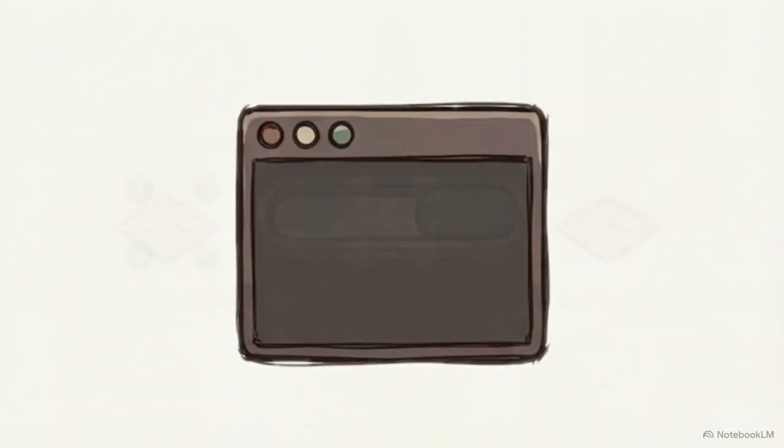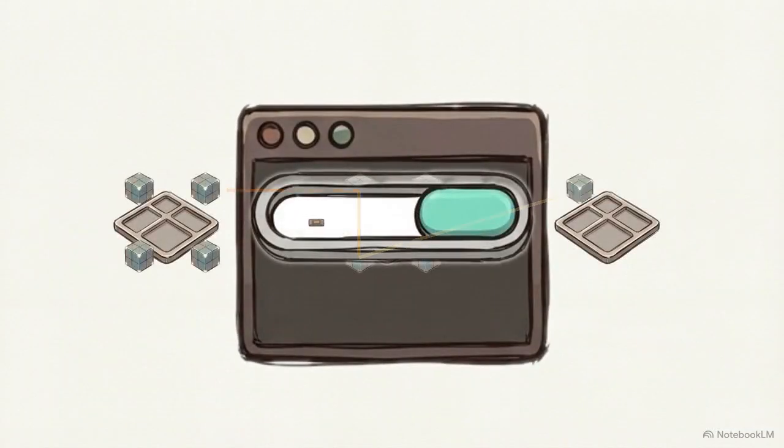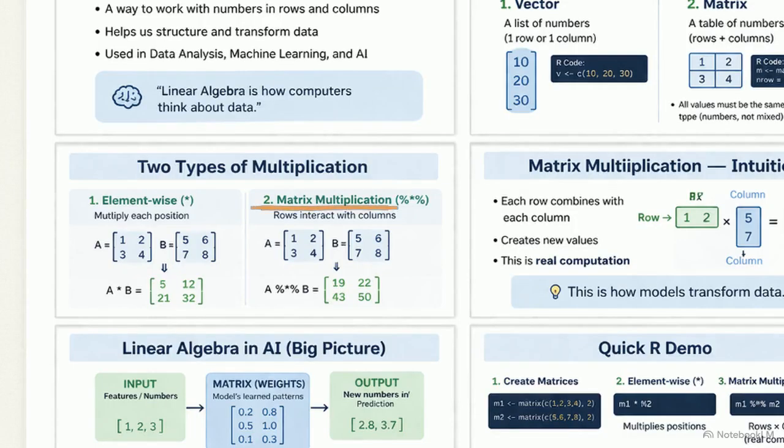To actually connect these data points, we need matrix multiplication. This is the heavy lifting tool of machine learning, and it requires a specialized command. Go back to your console and multiply those exact same matrices again using the %*% operator.